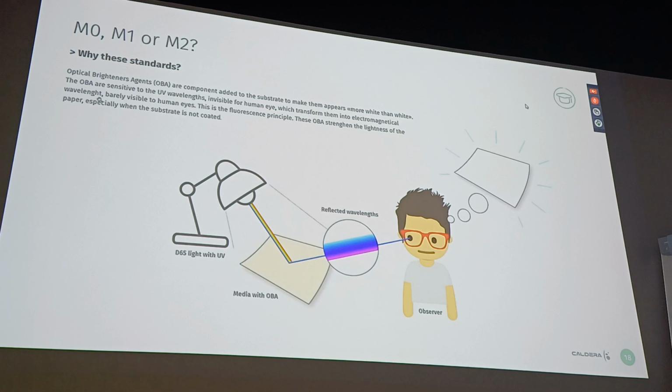So the issue is that the OBA are very sensitive to UV wavelengths. This is the principle of fluorescence. That means if you are using something which is actually yellowish with optical brighteners in it, if I'm using the sunlight or any other light with UV, then I will see kind of a blue light instead, and this will make the paper look whiter. And this could be an issue for some colors, because you will actually change the color of the document because of these optical brighteners.